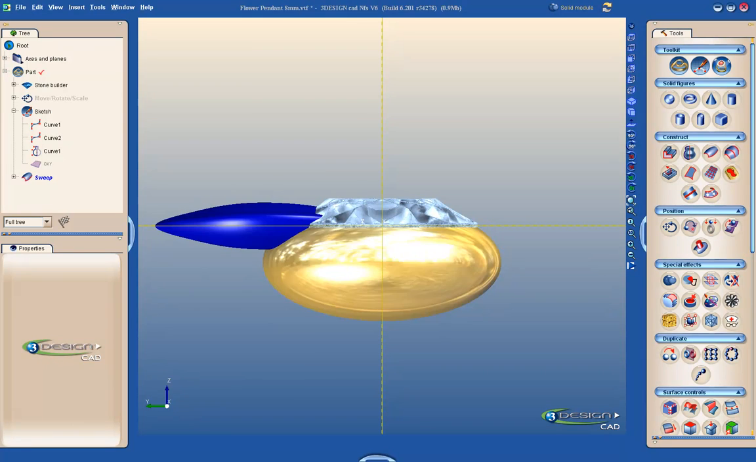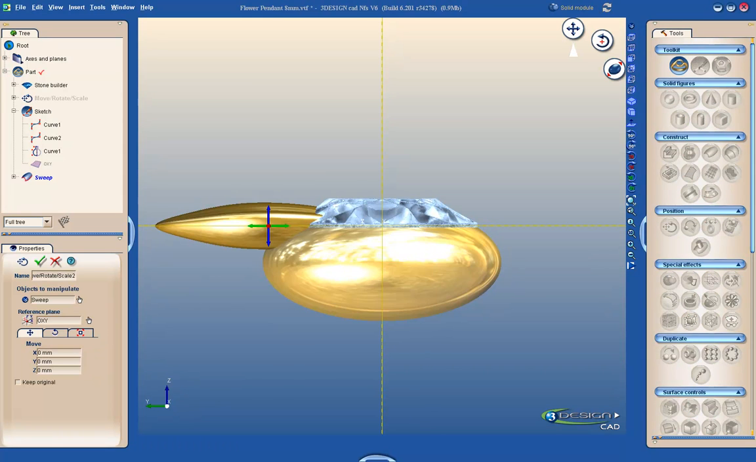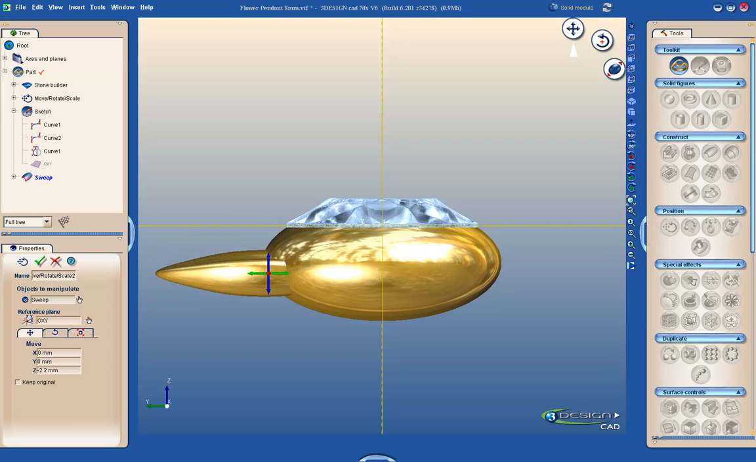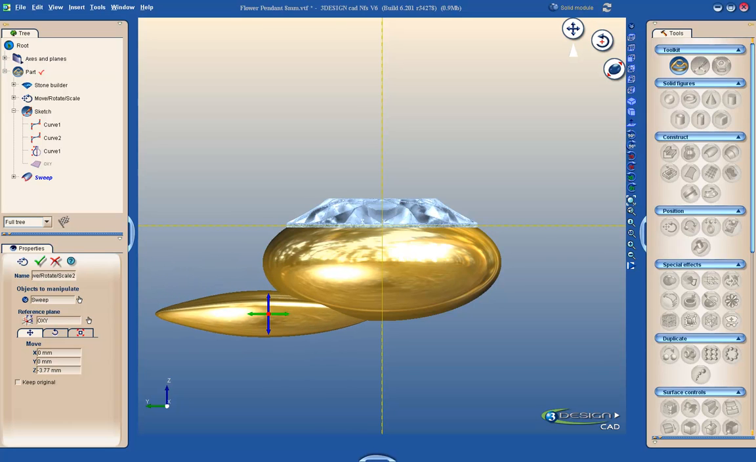So the next thing I need to do is position the leaf at the bottom of the bezel. And to do that, I'm going to click on the leaf and use the Move, Rotate, Scale command again, and bring it down to the bottom and over a little bit. That looks good to me, and I'll validate.